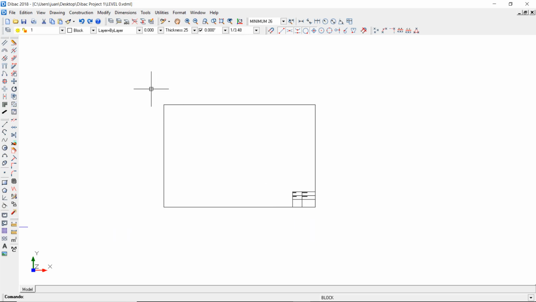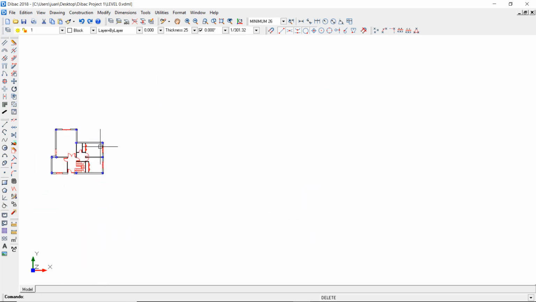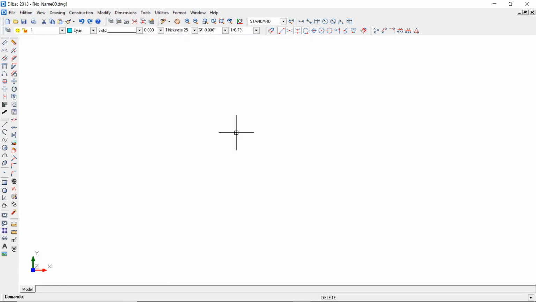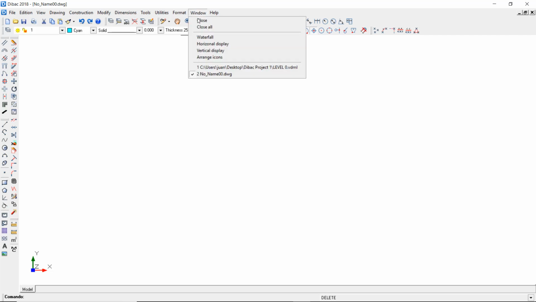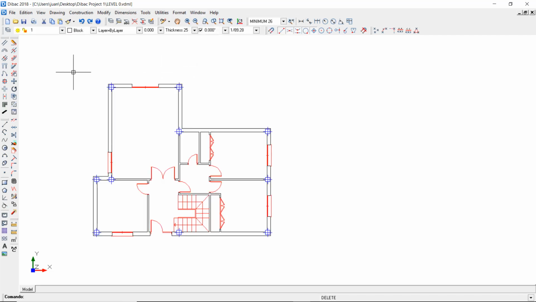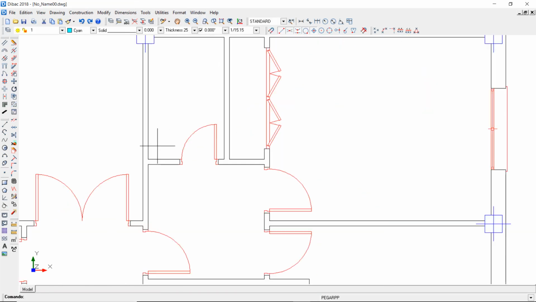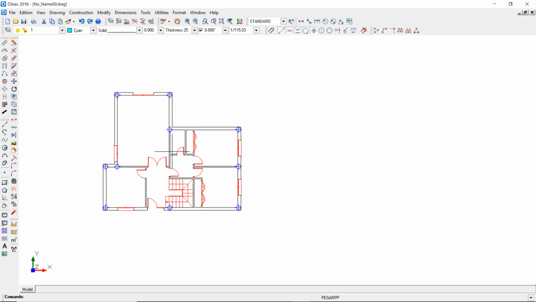To design the layout document, I'm going to create a new file. Now go to Window and open the file of the ground floor. Make a selection box around the geometry to select it and press Ctrl C. Now open the new file, press Ctrl V and click to insert the copy.